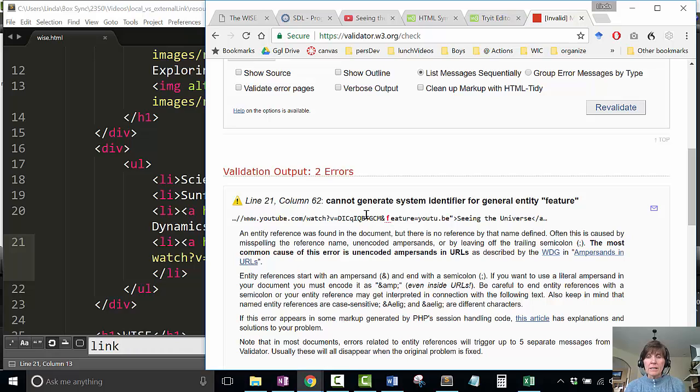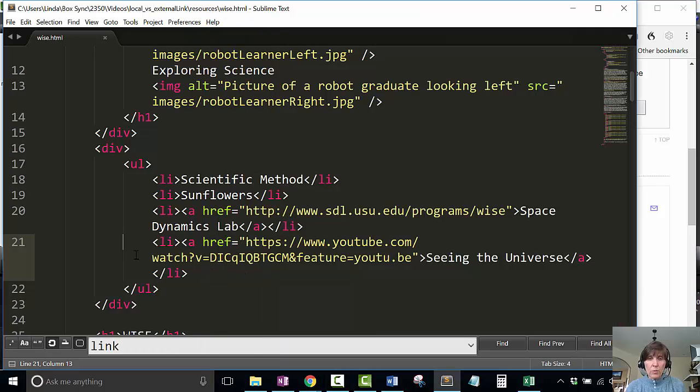And it has this error message that doesn't mean a lot to me. But if I go to line 21 and I go to the F, the problem here is this ampersand sign. The ampersand is a special character, and HTML is trying to make sense of it. Even though it's embedded in this URL and a necessary part of the URL, it isn't validating. So what I need to use is a special character to represent that ampersand.